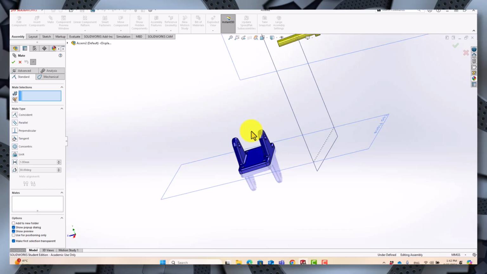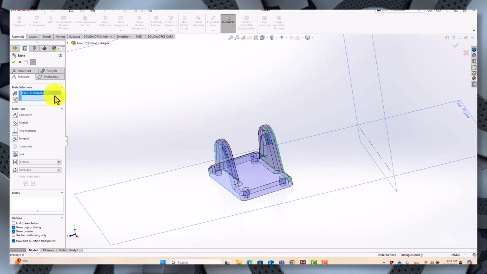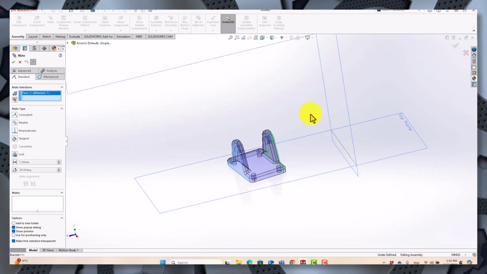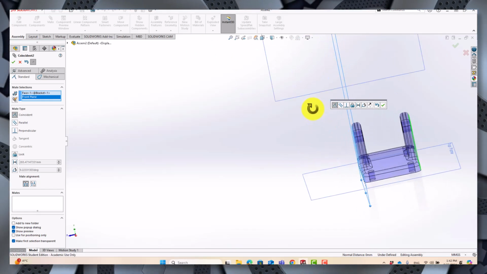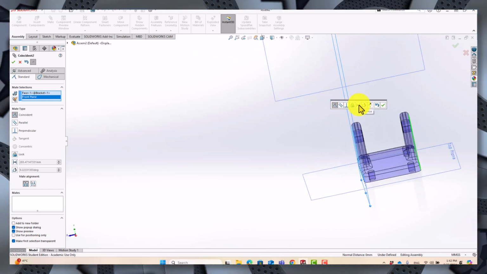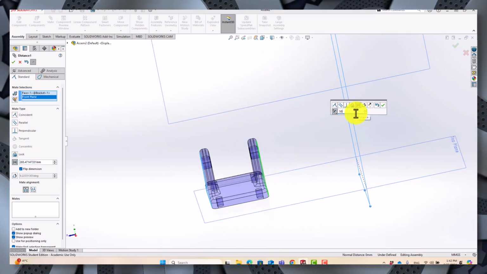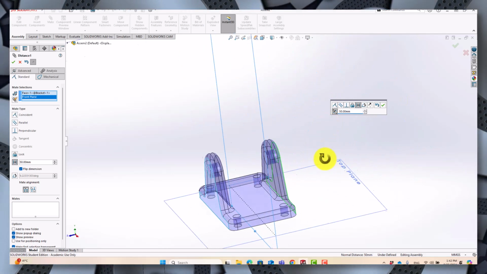So I need a mate between, let's say, this face over here, and the front plane. But I don't want a coincident. I will pick a distance mate, and I need this distance to be 50 millimeters. You can see in the preview what happened here.